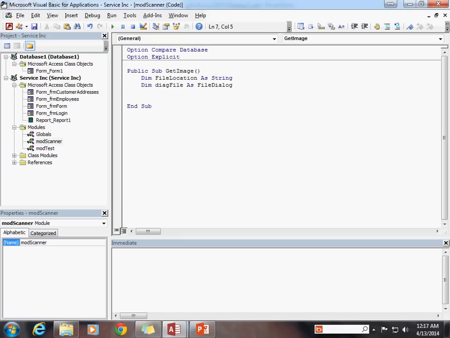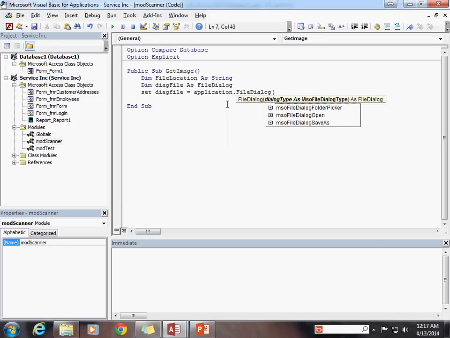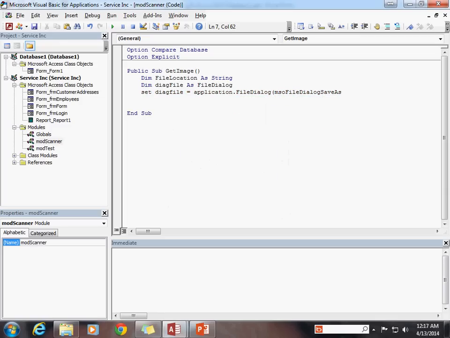Now the file dialog, if you recall, is a file dialog box that is kind of the default prompt for prompting a user of where they want to store a file. Now I am going to do a Set diagFile equal to Application.FileDialog, and I'm going to pass in msoFileDialogSaveAs. Oops, it would help if I didn't fat finger it there.